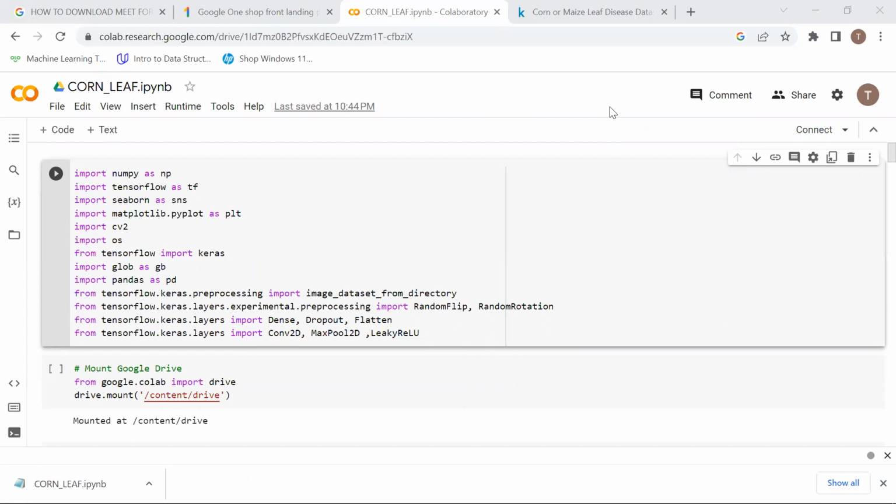Okay. So the first cell that you are seeing now is all importing only. Whatever libraries we need for our code running, those are all imported. NumPy, Seaborn, Matplotlib are data analytics libraries. Seaborn and Matplotlib are for plotting graphs, images, etc. NumPy is purely a data analytics library. TensorFlow is a data science library. CV2 is an image processing library. OS is an operating system library.